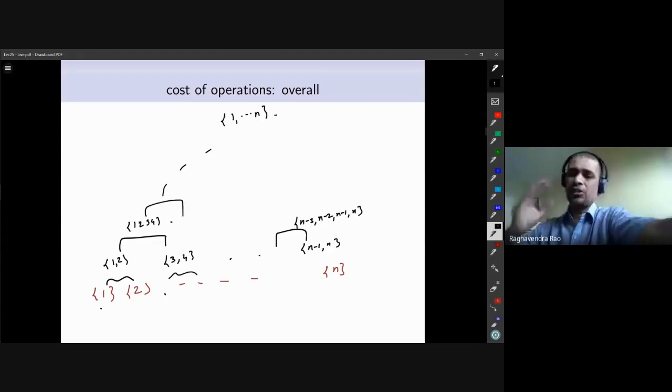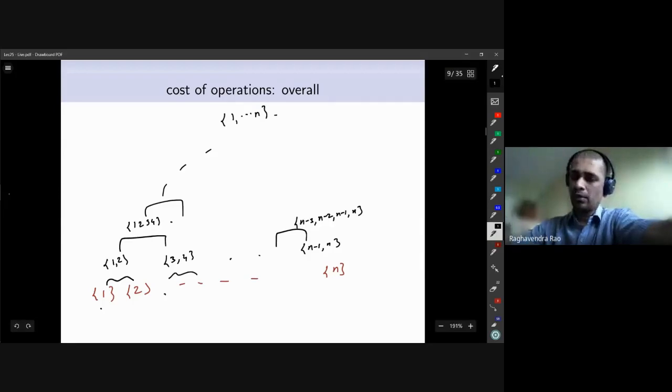So one suggestion was this. What is the time spent for this kind of sequence of operations? So is it clear what we said? So the union is basically first 1, 2, then 3, 4, etc., n-1, n, and then again 1, 3, and then 5, 7, and so on. And then again 1 and 5, and so on. Okay, so these are the union operations.